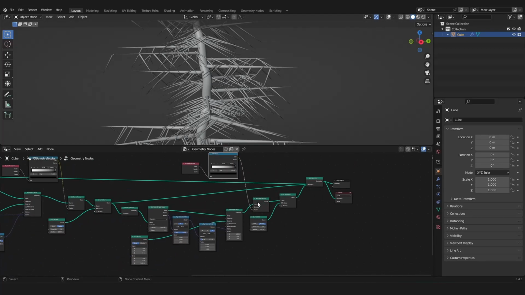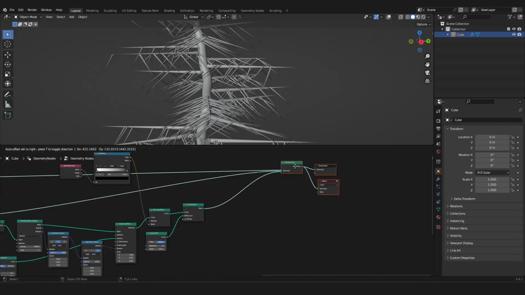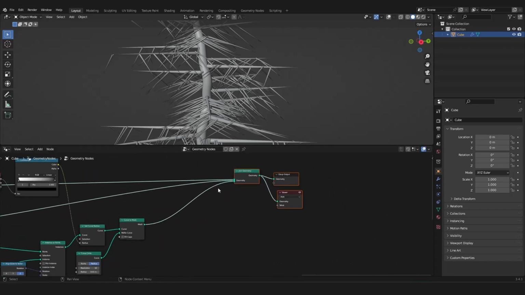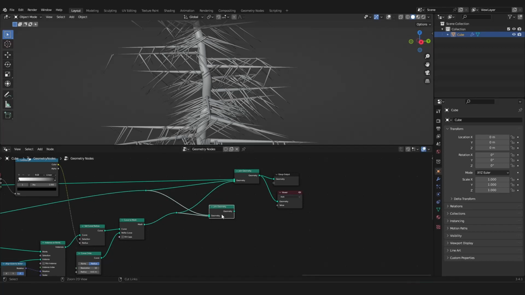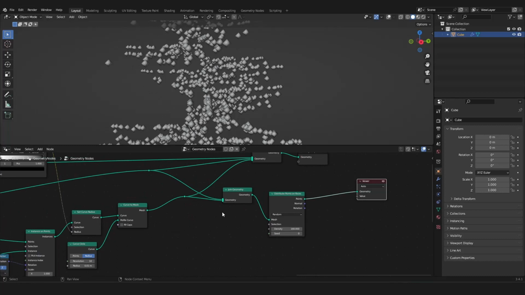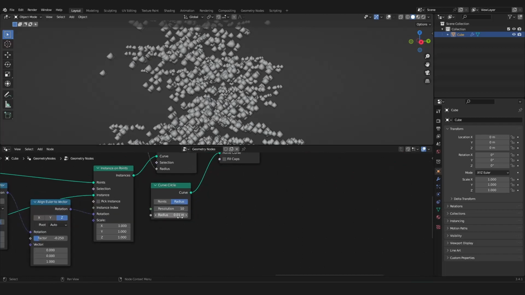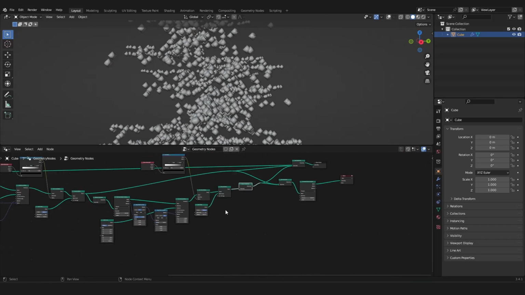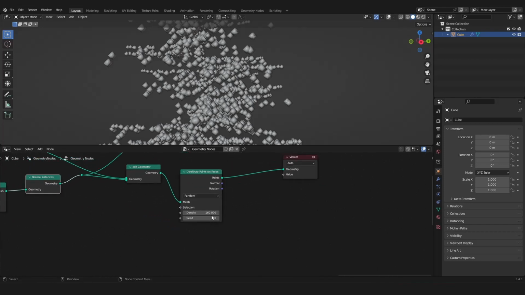We just have to grab our two things here, the two branches, and we need to join them together. And then we want to distribute points on them. And of course, we need to also realize our instances here. And we don't need 10 of a resolution. We need 3 on the needles.